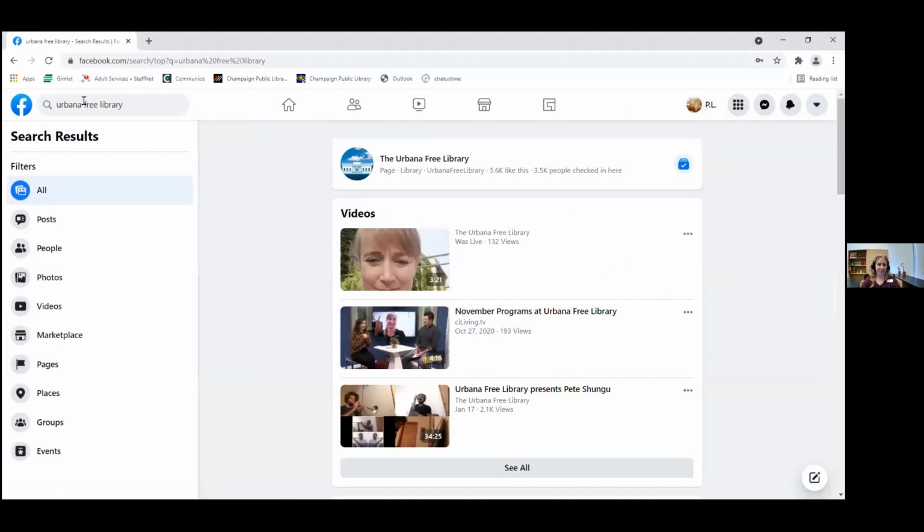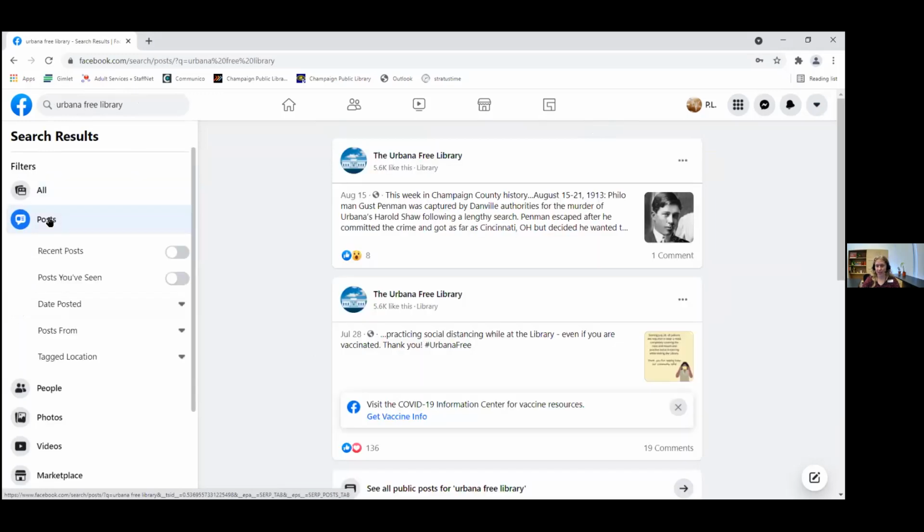Okay. So now you can see over here I've got my search result. Your search results are going to show up in the middle here, starting with the Urbana Free Library page. Over here on the left-hand side, though, I could filter. Instead of having all the results, I could go for just posts that mention the Urbana Free Library or things that Urbana Free Library has posted themselves.